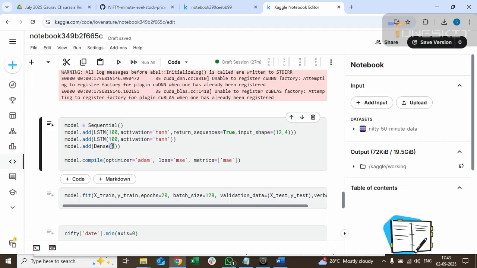Why have I chosen 4 neurons in the last layer? Because we have 4 columns of data, and we want to predict 4 columns. If I want to predict only one column, I give 1. If I want to predict 2 columns, I cannot give 5, because I have a maximum of 4 columns in my data set. So I will give 4 only, or less than 4 but greater than or equal to 1. So I run this.